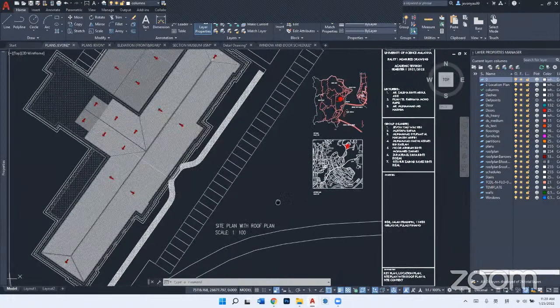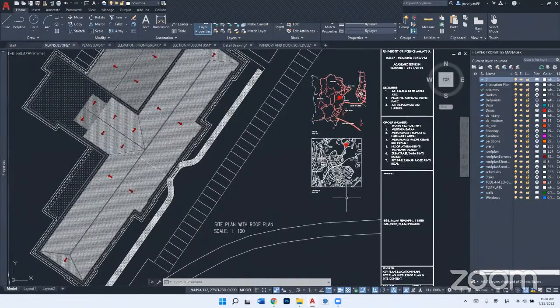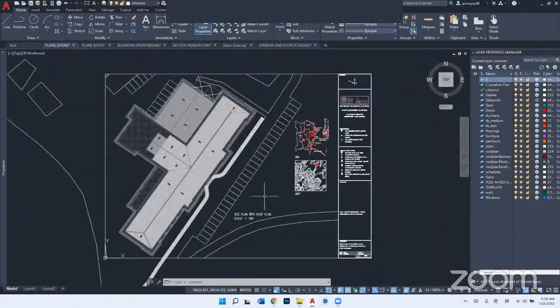Yang ini apa? Sekejap eh. Yang ini site plan, roof plan. What is this? Oh, this is the walkway, pedestrian walkway. You draw macam mana, nanti print ni keluar apa? Dapat print keluar kerana I have plot in the PDF file and then I adjust the line.